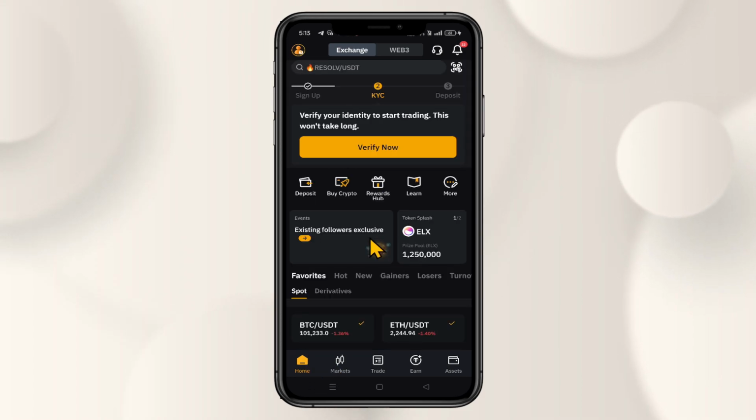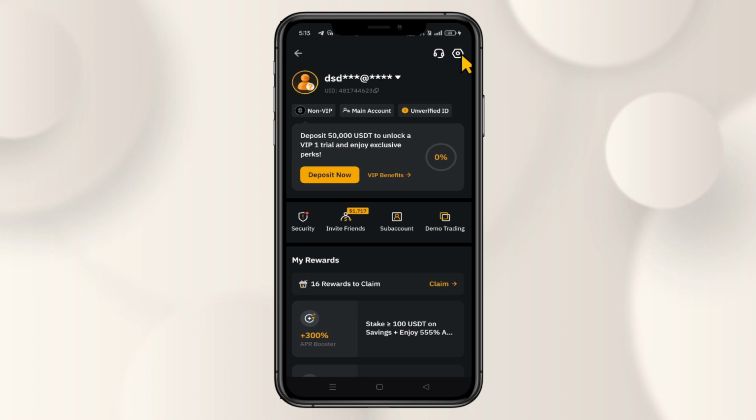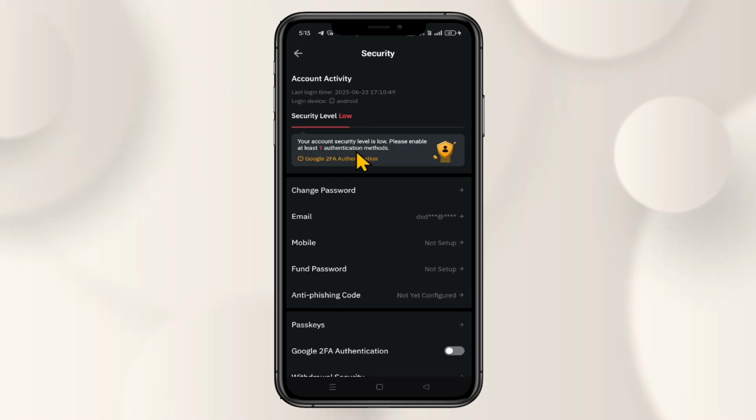Now from here, if you wish to change your password, then tap on the account icon at the top left corner. Then tap on the gear icon at the top right, and now tap on security. Now within the security page, you will see the change password button.